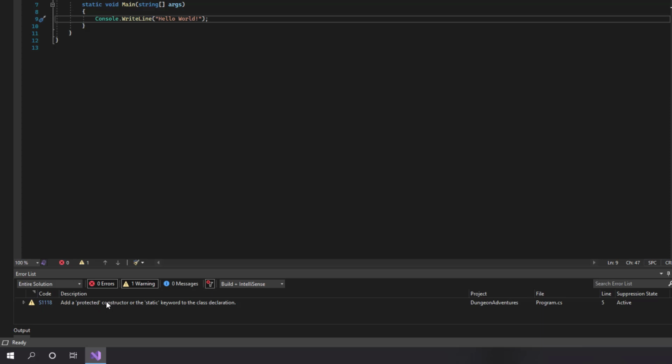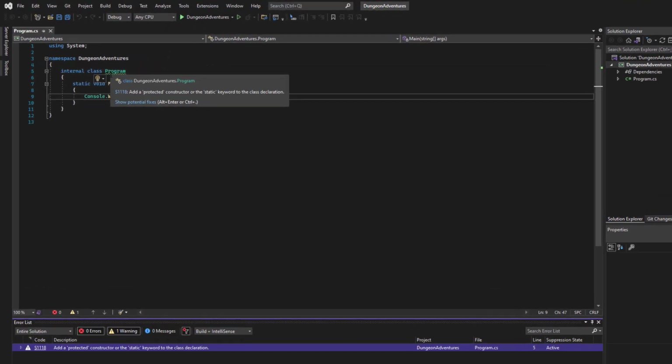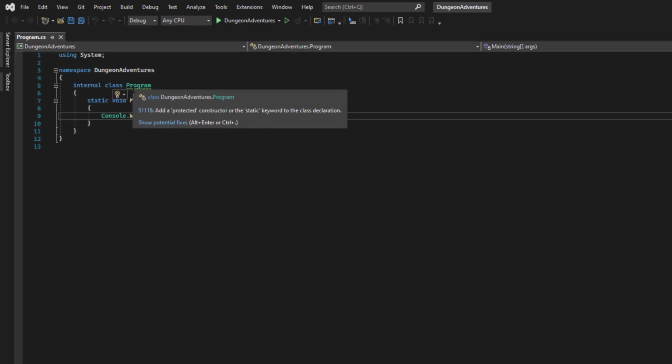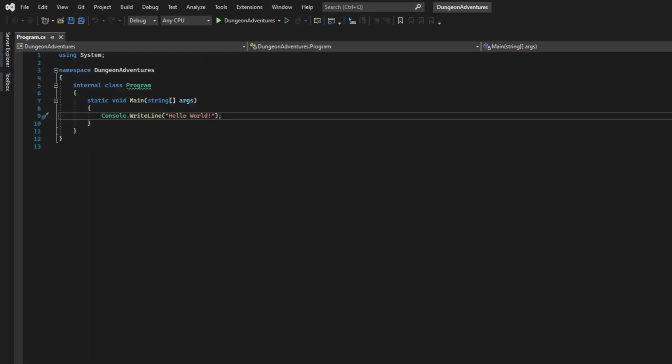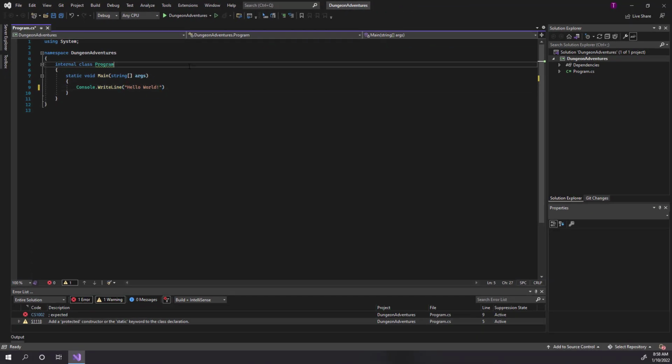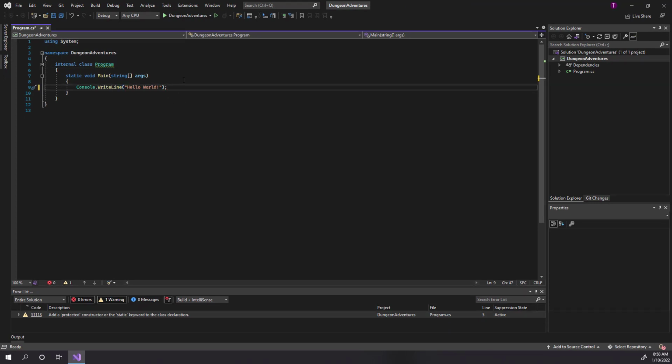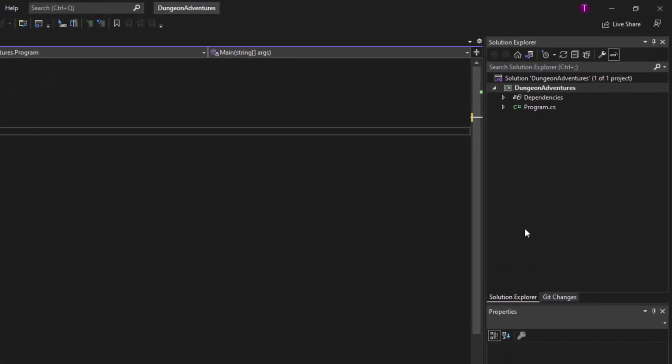We're going to ignore this one because it's for the Program class, but we can also see the warning appear as a green squiggly line under the word Program. Warnings will appear as green squiggly lines, and errors will appear as red squiggly lines. If I remove this semicolon, you can see a red line appears in that location, and the error appears in the error list below. The only other window that matters for now is the Solution Explorer window.